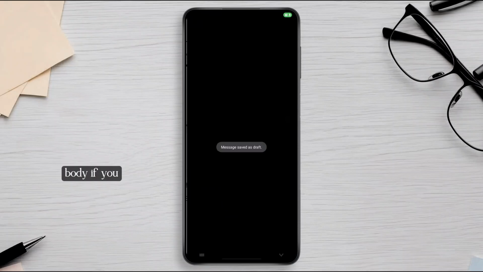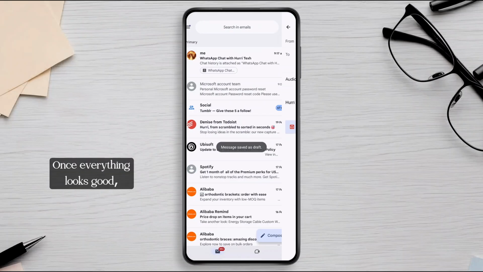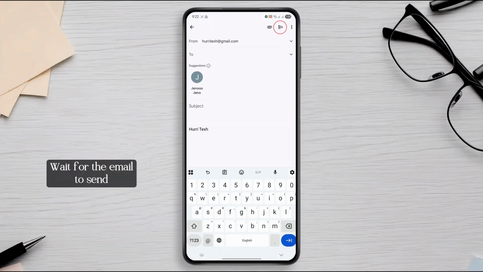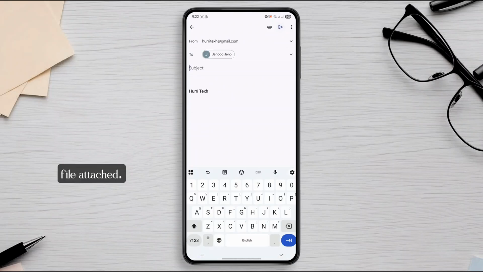Type your message in the body if you want to add text. Once everything looks good, tap Send at the top right corner. Wait for the email to send successfully. The recipient will receive your email with the audio file attached.